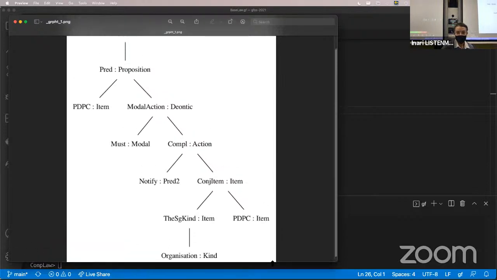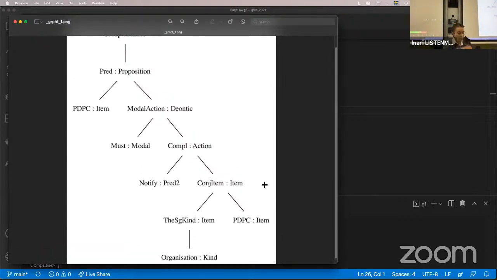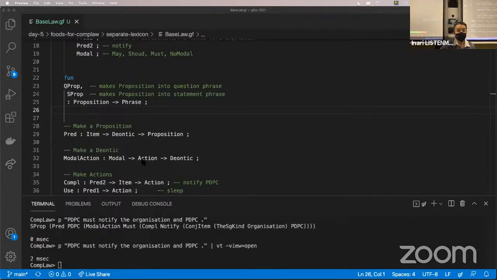Okay, but it's more or less clear how that would be done. I think one passes a sentence like: somebody must notify the individual and the organization. So what would pass, please?